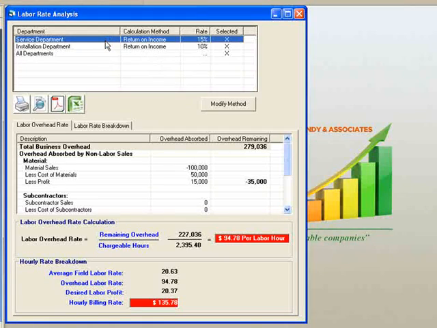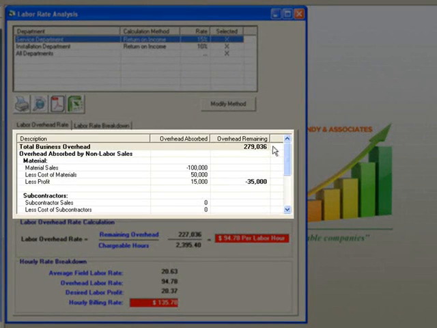Now we're looking at just our service department, and in our service department we are currently set for a return on income of 15%. In other words, we're looking for a net profit of 15% before taxes at the end of the year. Now in our service department, we are projecting, based on all of the overhead expenses that you entered in and allocated to the service department itself, that our total business overhead for the service department is $279,036. In other words, all the labor, all the overhead, all the materials, everything that we have in this department is going to cost us $279,000. We have to pay for that somehow.